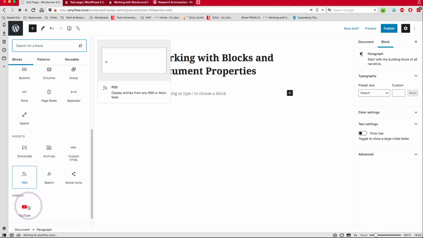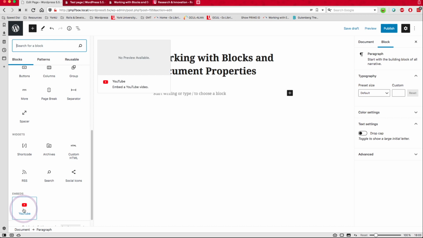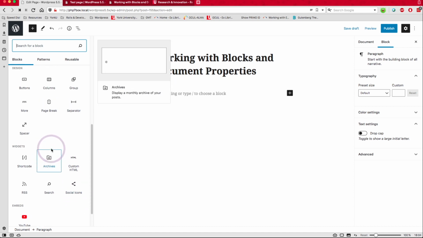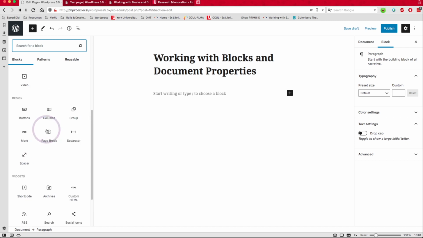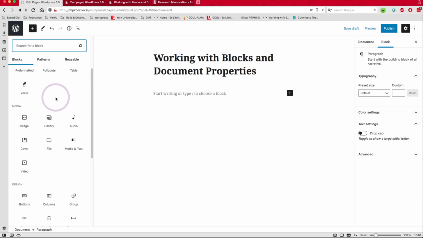And finally, we have the embeds. Right now, only the YouTube embed is enabled, but later, if your IT department allows, you may be allowed to embed Instagram, Twitter, Spotify, and other third-party vendors that will let you embed things onto web pages. So that is all for the types of blocks or the groupings of blocks. Patterns and reusable, as mentioned, we will explore in the next video.